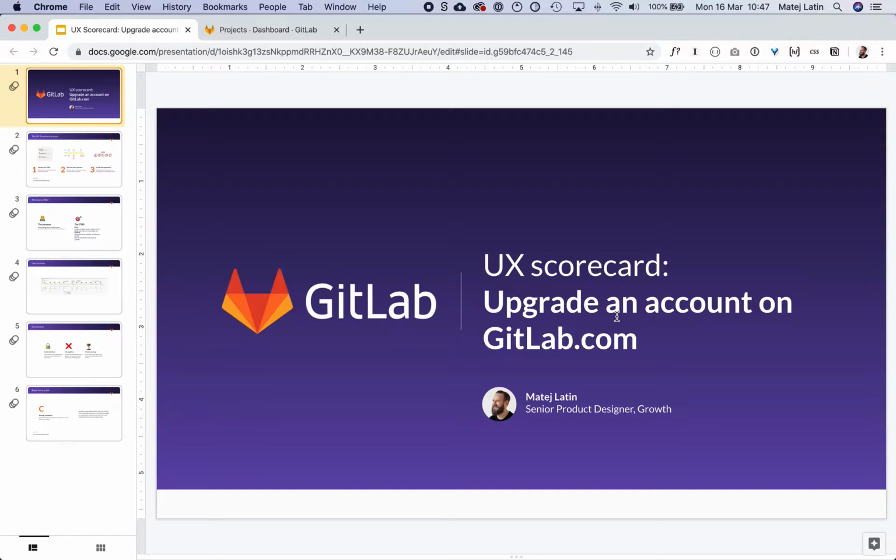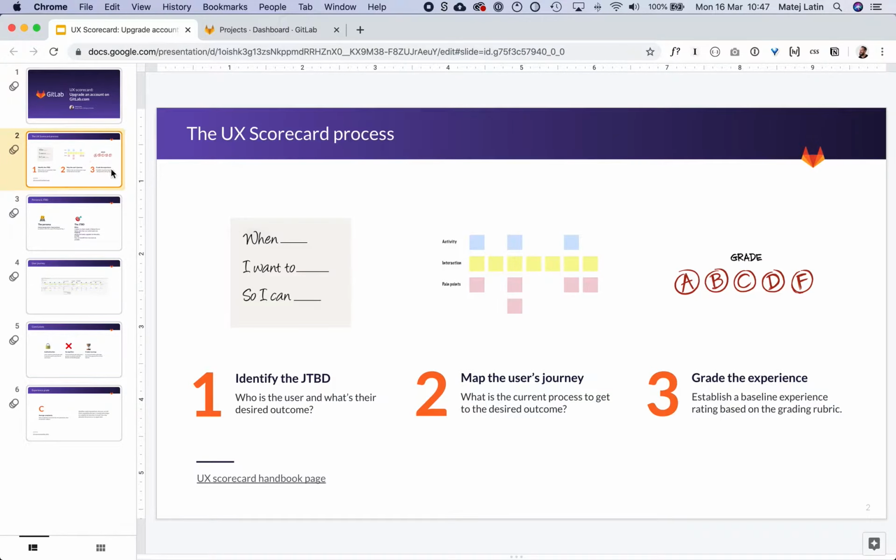But to quickly recap what a UX scorecard is, it's a way for our designers to take a holistic approach to improving experience. And we do that in three steps. First, we identify the persona and the job to be done. Who is the user and what is their desired outcome? Then we map the current user's journey map. So what is the process to get to that desired outcome today?